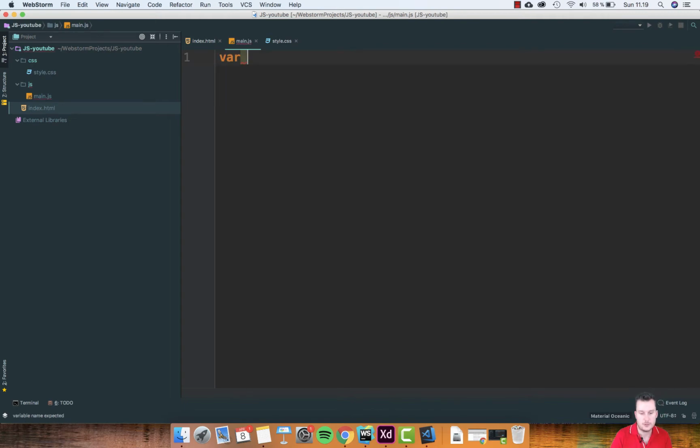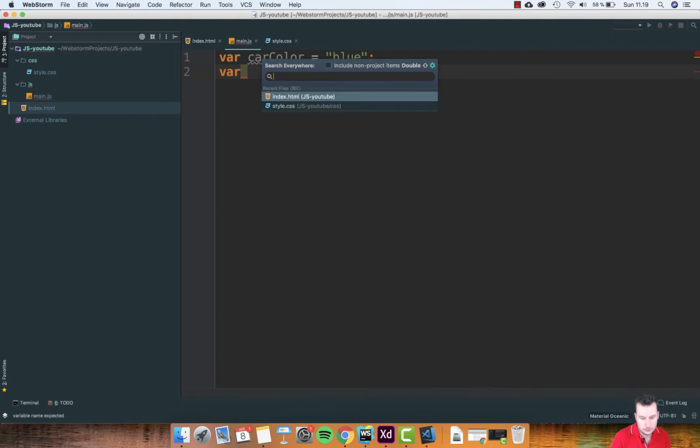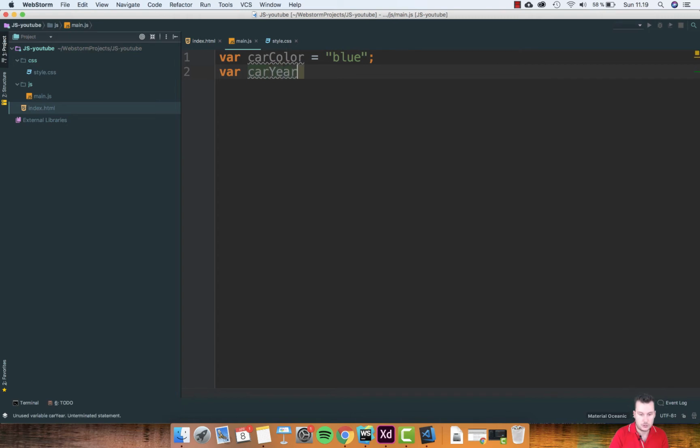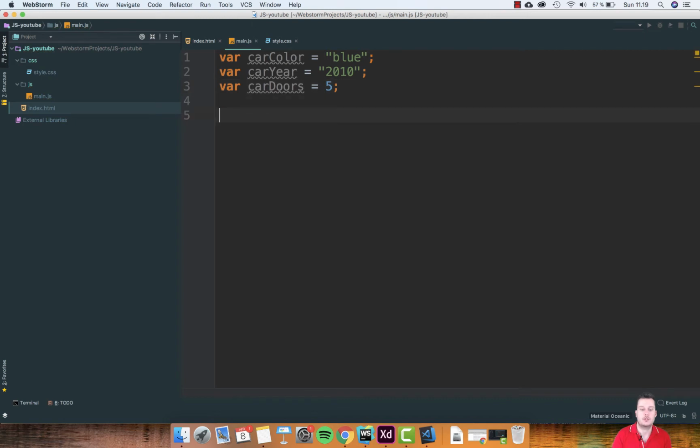We're just going to do something with a car color in this case, and let's make it a blue color. We want a variable, so just type car. Let's go year, model year, so that's going to be 2010. Then car doors, how many doors does it have, and so on. You get the point here, right? So it has 5 doors. We get something with the number as well.